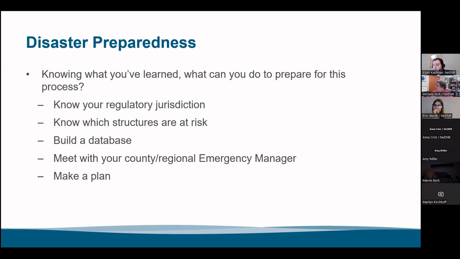Also, and this is something you can do tomorrow, get in contact with your county or regional emergency manager. This is a person that you, as the floodplain administrator, should have at least a conversation with so they understand what your responsibilities are in a disaster situation. That way they can get you credentialed.